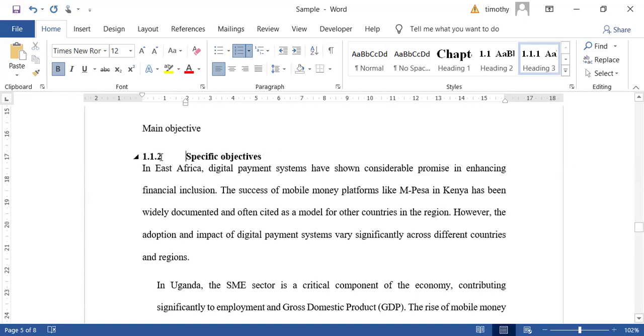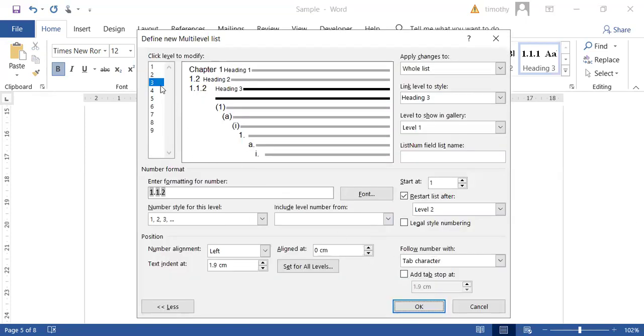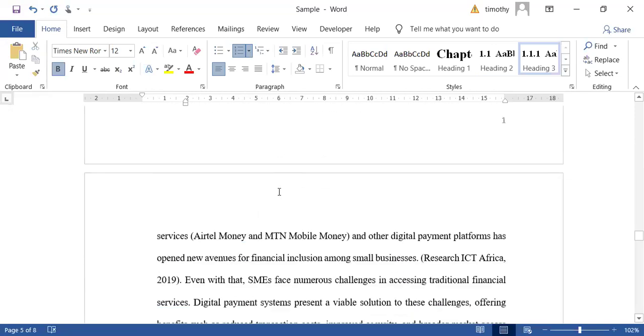Now, this is the space I was talking about earlier. You can always go back to the level 3 heading. Let's go back. Define a new multi-level list. Then we are interested in the level 3 heading. And see here, it has a tab. So we're going to reduce that to a space. Click OK, and the space reduces.